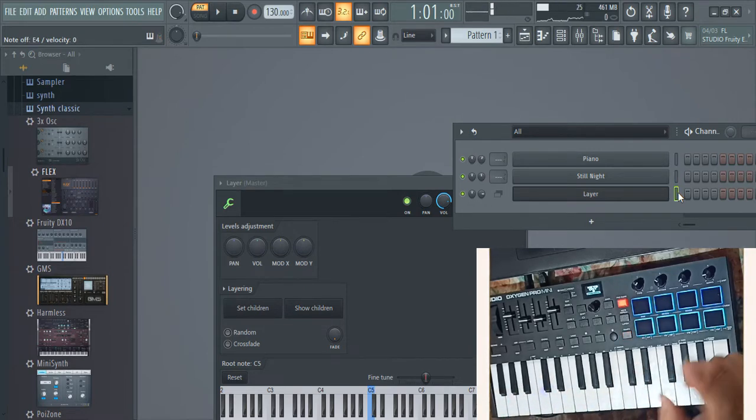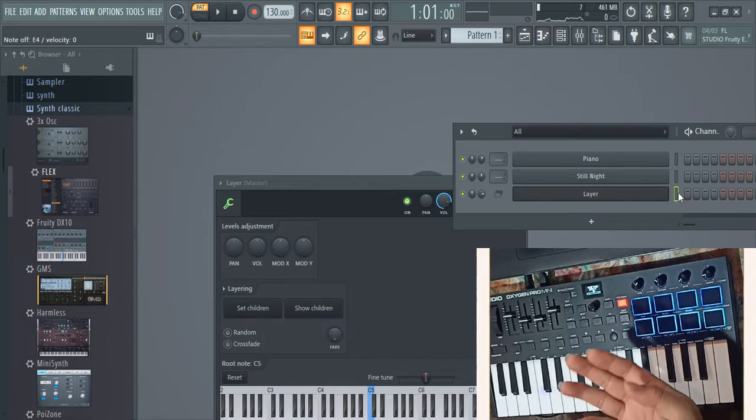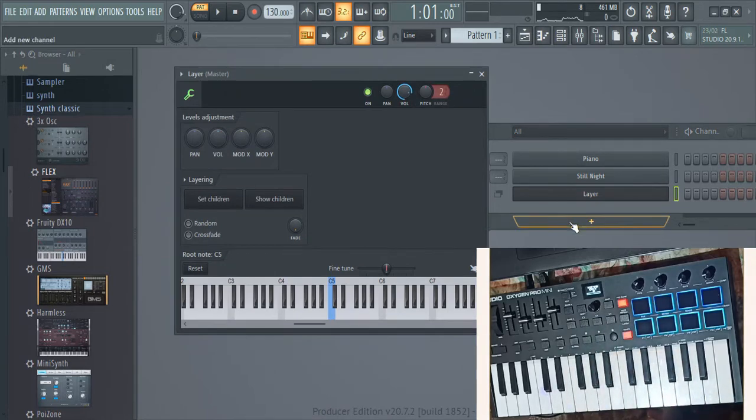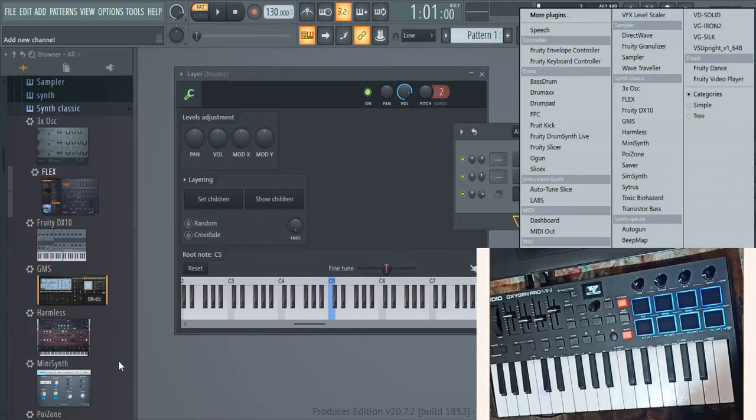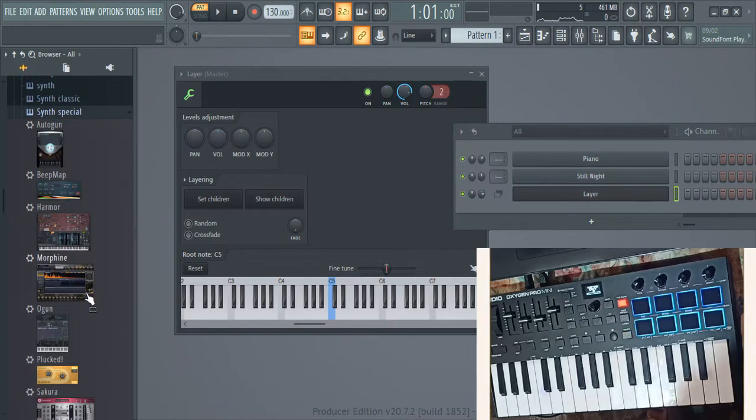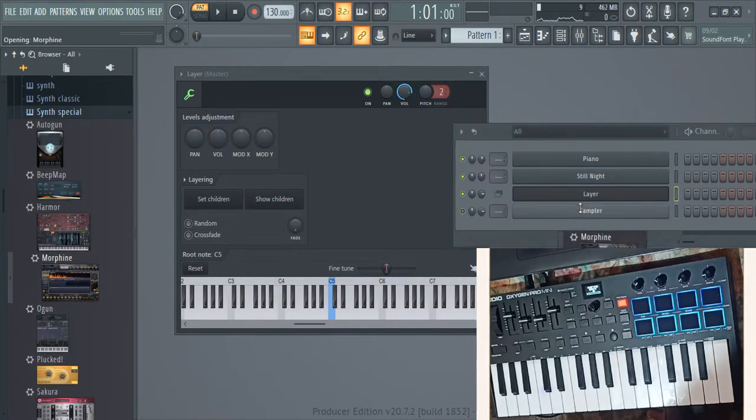Okay, next, how about the split mode? What are the steps in playing a split mode in FL Studio? All you have to do, step number one, is to load instrument. For example, we're going to load a bass. Okay, I like the bass from Morphin.